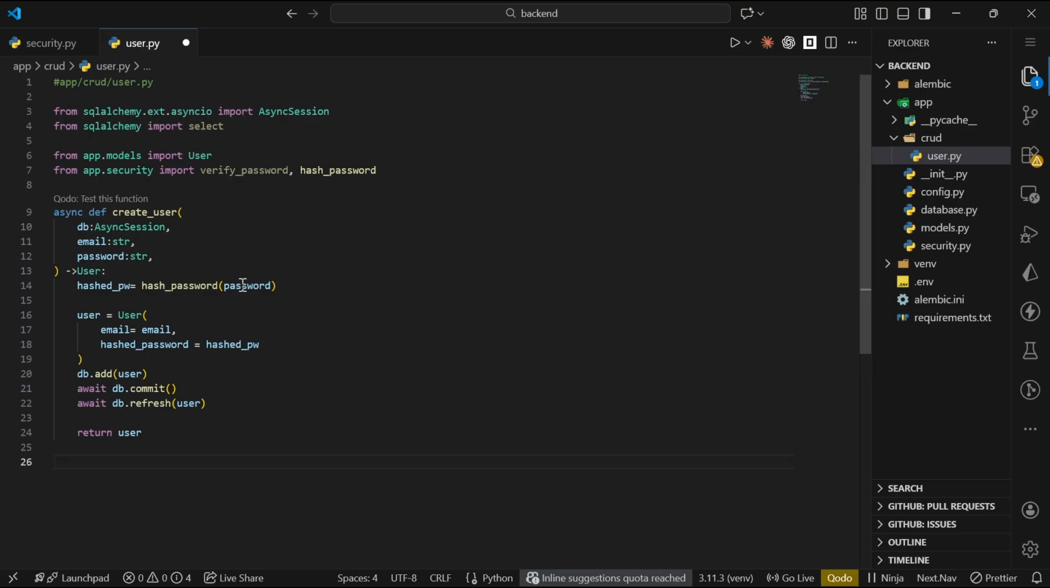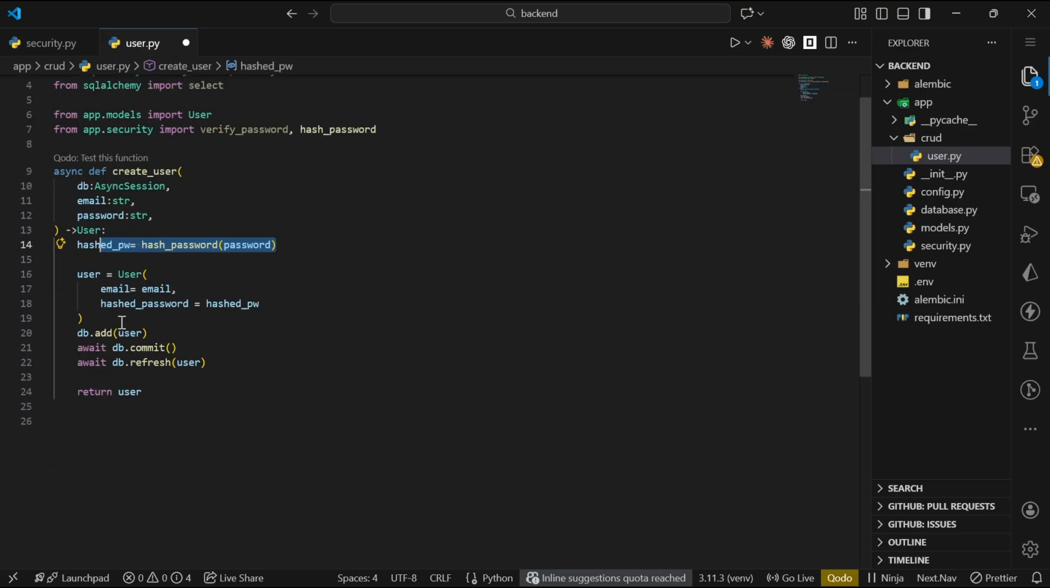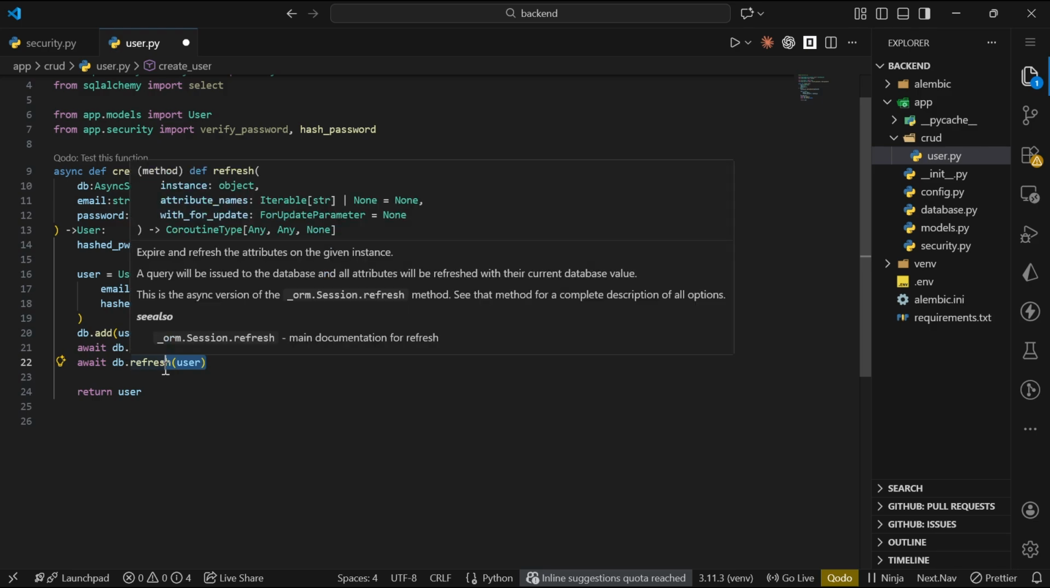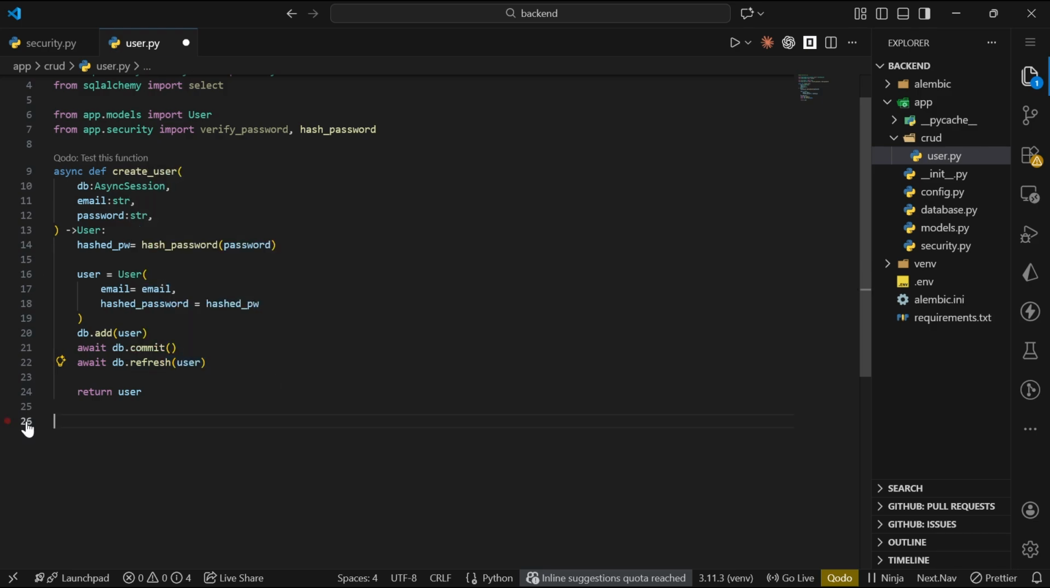So we hash before touching the database, just like this. Then we commit the new user to our database. We write the new user to our database, and then the refresh method right here is going to reload generated fields like the ID. So we're going to create another method right here, and you're going to call this.